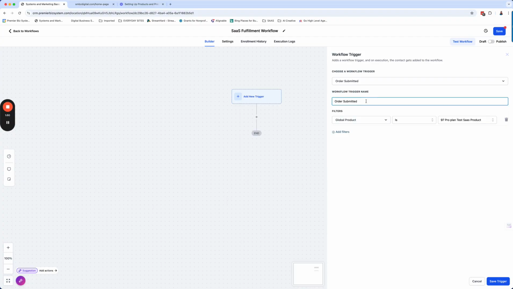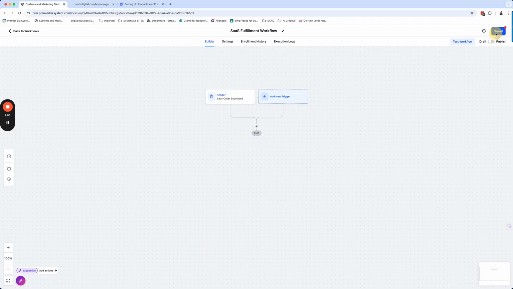And so I always change my name and say SaaS order submitted. And then I'm going to save that trigger, and I'm going to save in the top right hand corner. And so now this is going to fire off when that global product is submitted.